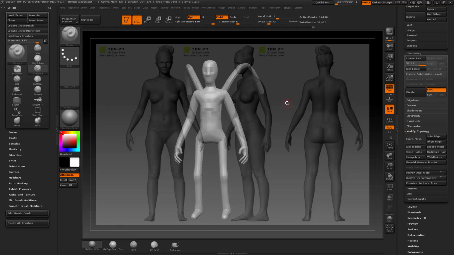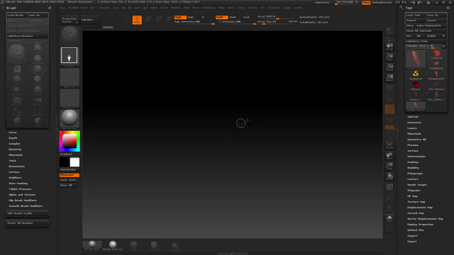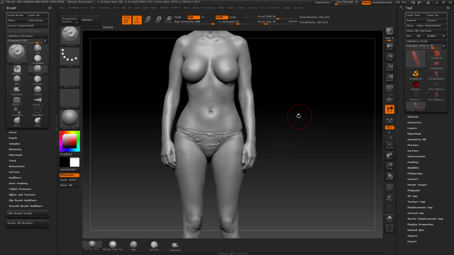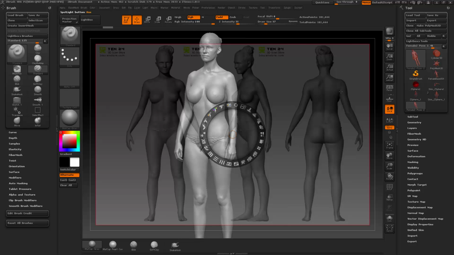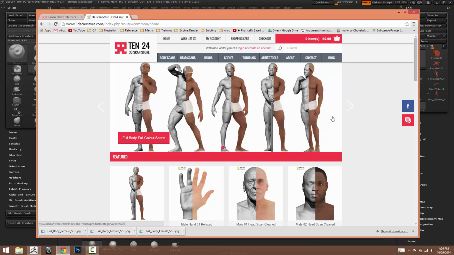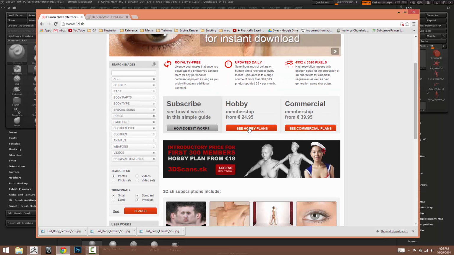Or you can also, what's really valuable is you can go to 1024 and grab these scan models. So you've got your reference here from 1024 or 3dsK, and you can also grab a scan model. And actually 3dsK also provides scan models here. You can probably see if you scroll down, you can get scan models from them.